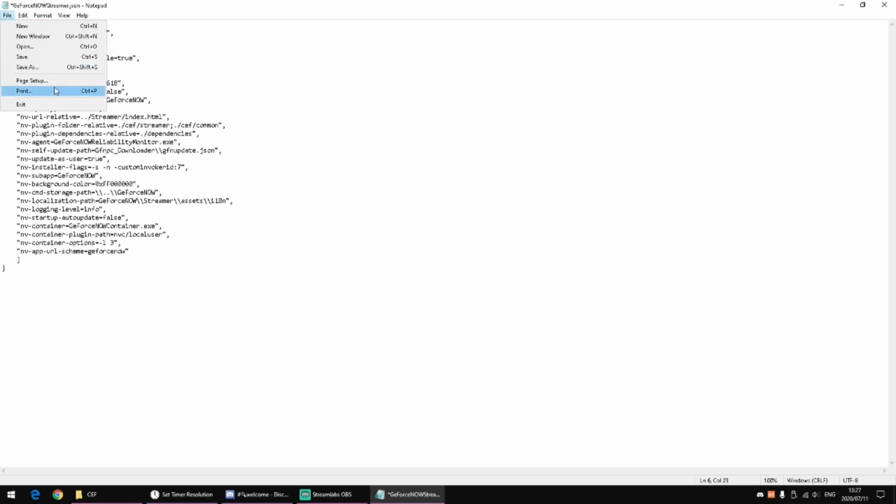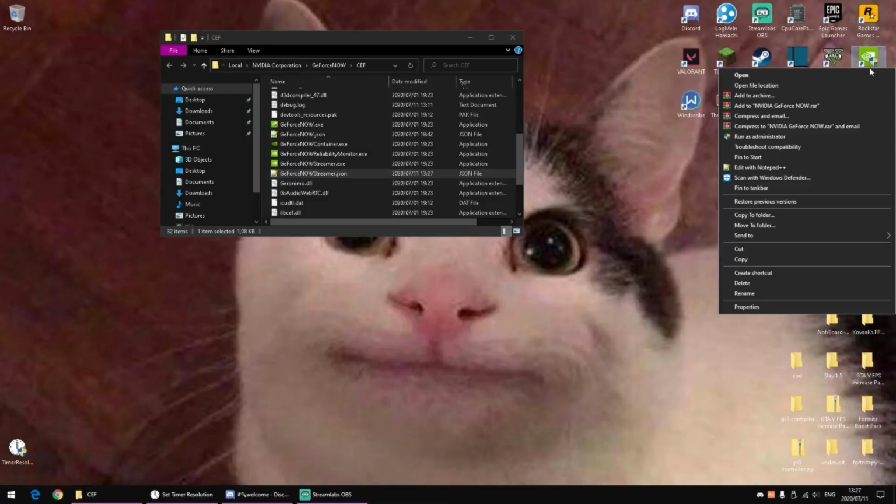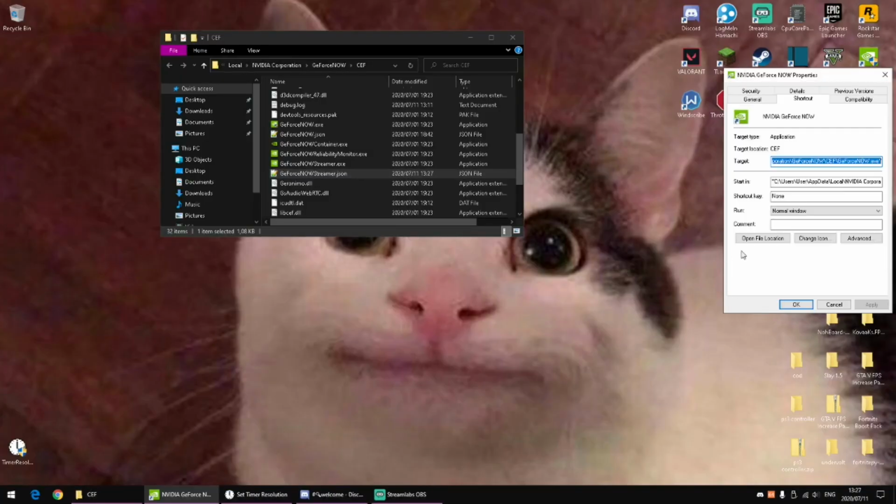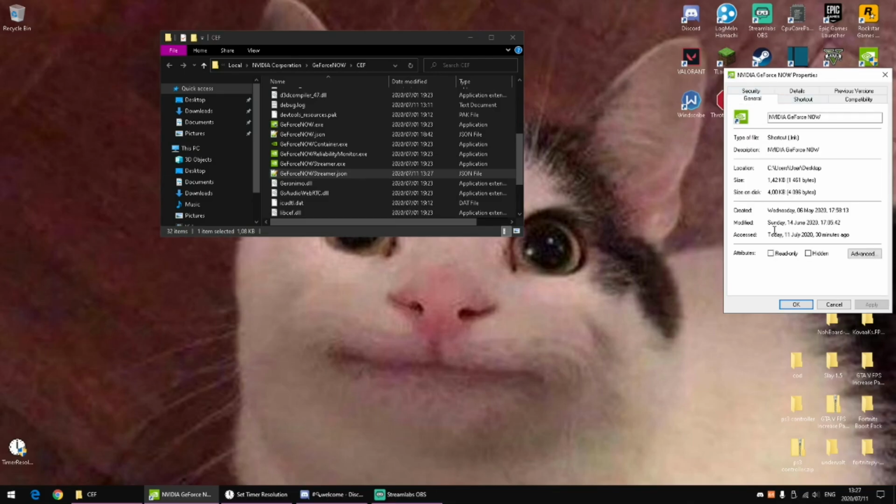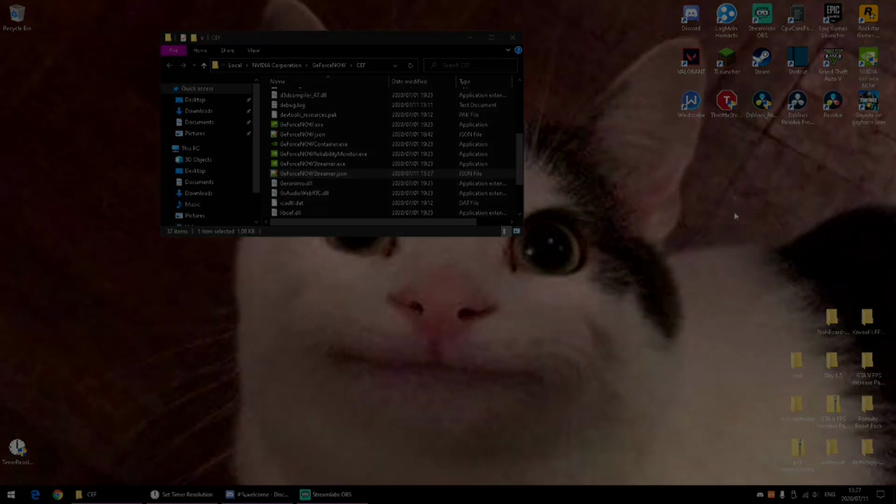What you want to do is go to file, save, and exit out. If it doesn't save, then that means you must turn read only off. But after you do that, you can turn read only on, press apply, and press OK.